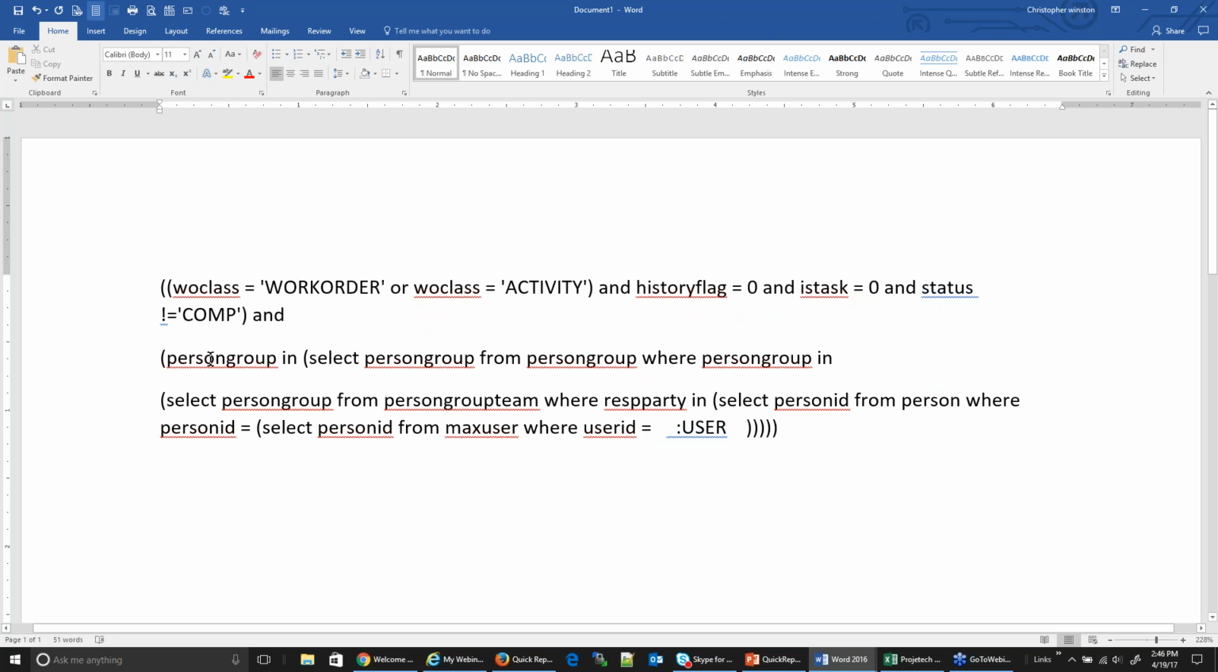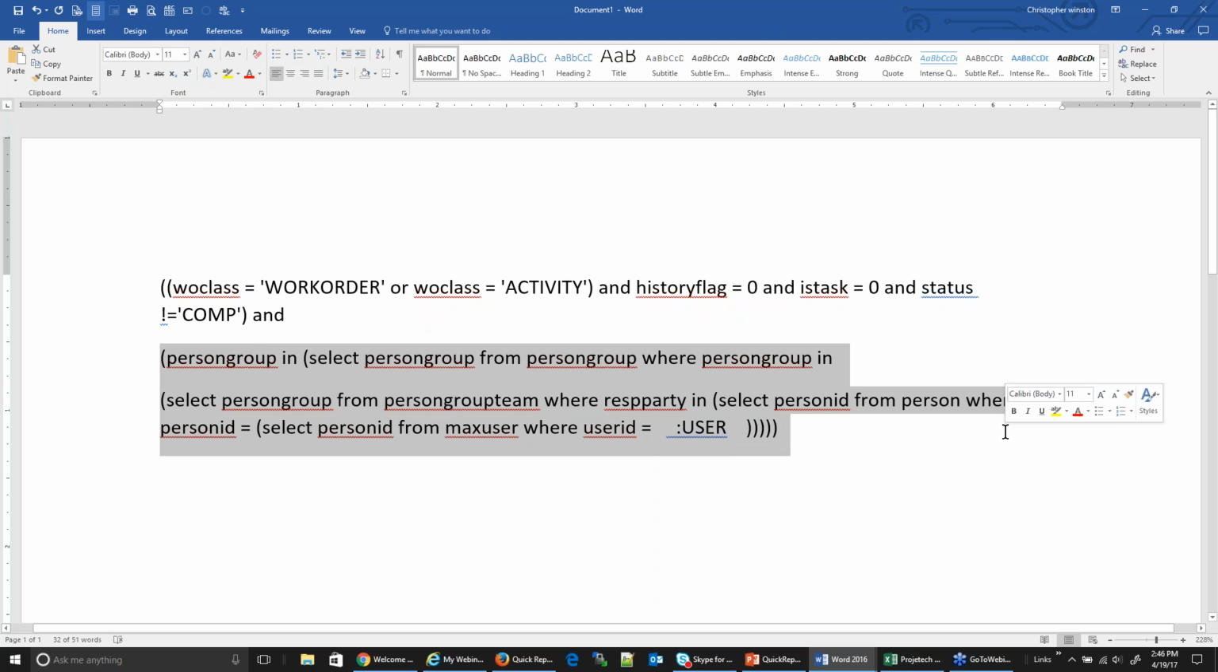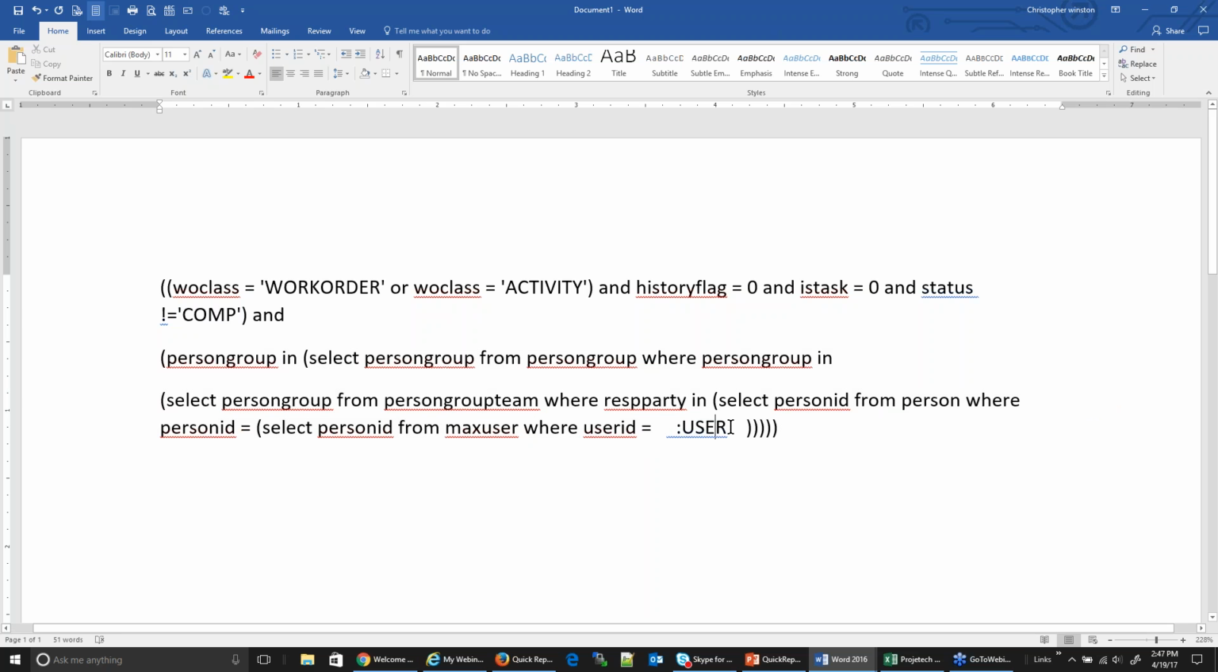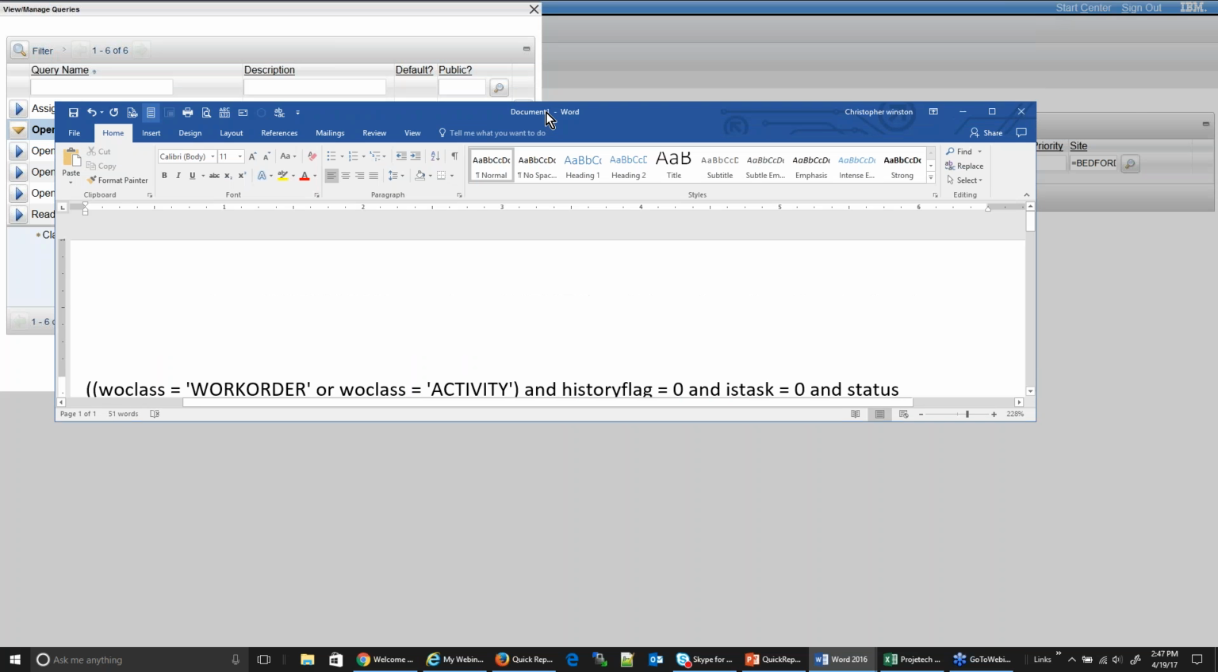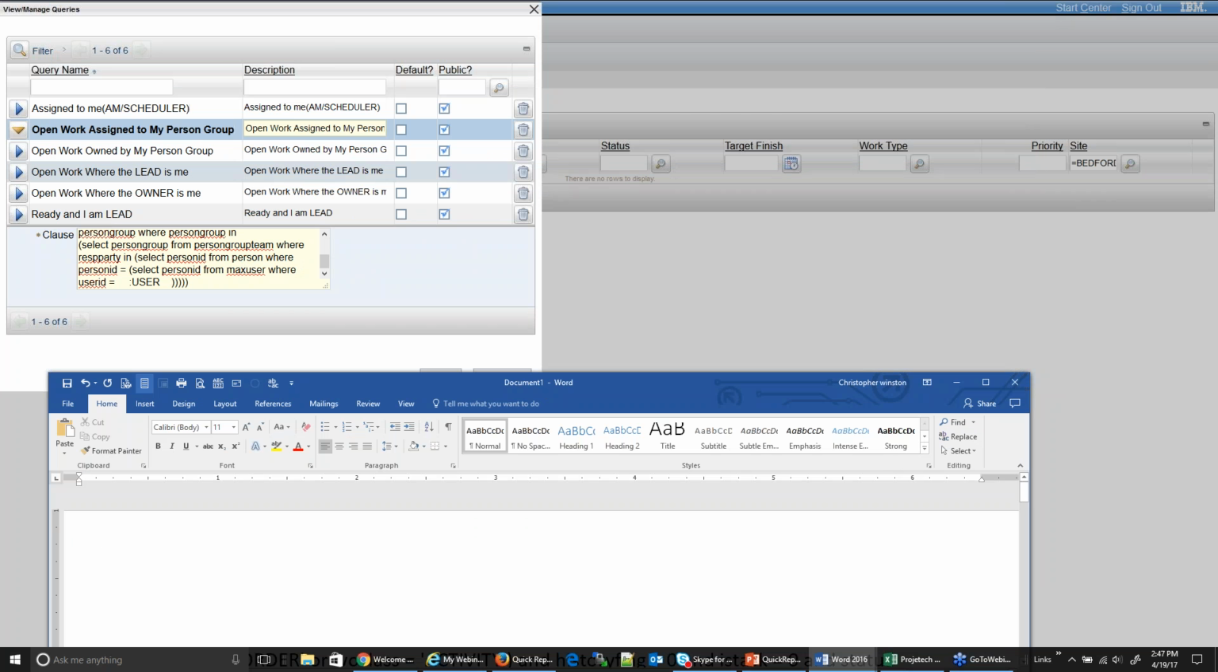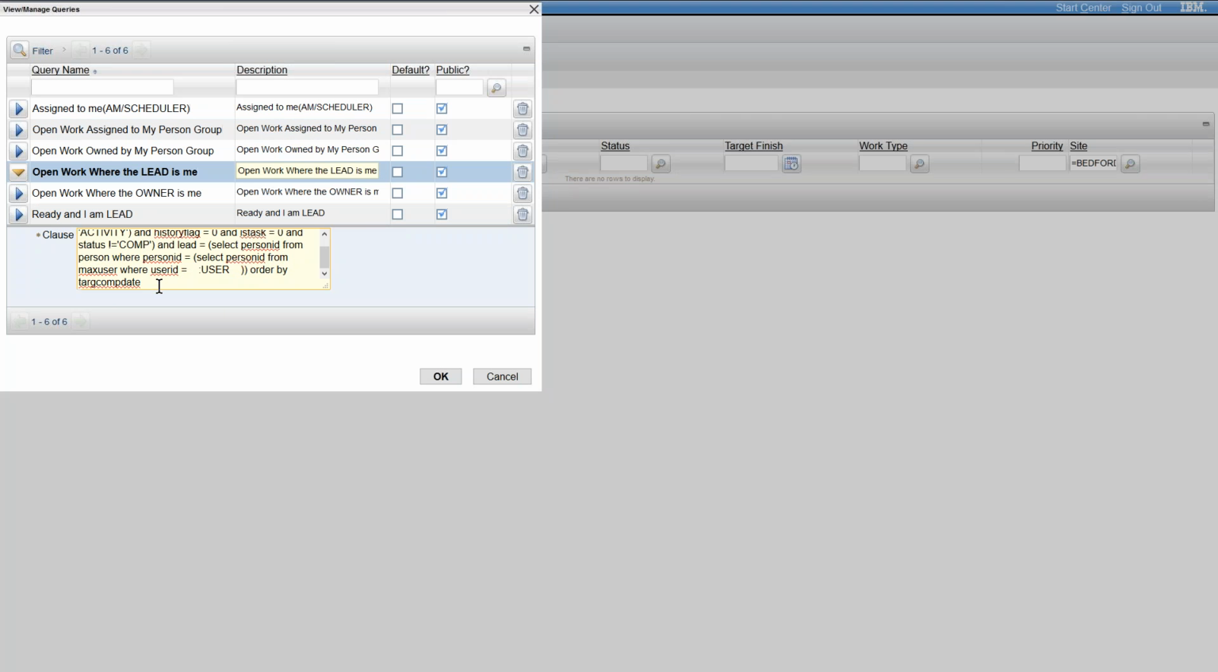And then this is the messy logic that's used to essentially take the person who's currently logged in. This colon user is a variable. It picks up who's logged in, relates that back to, for that user, what's their person ID? For that person ID, is that person a member of a person group, and is that person group assigned to the work order? So yeah, messy, but it allows you to do it, so that's the way I built them.